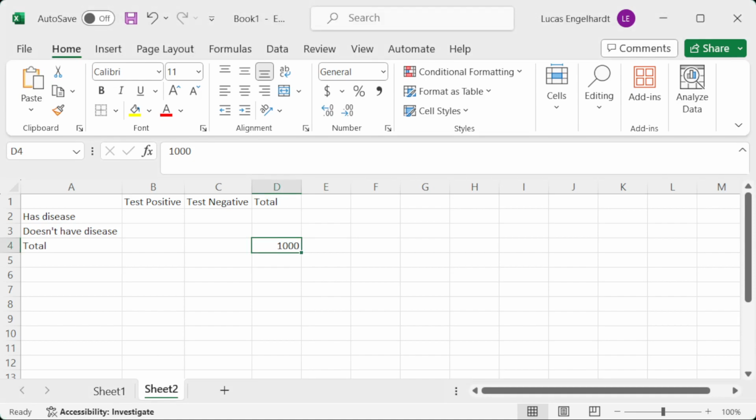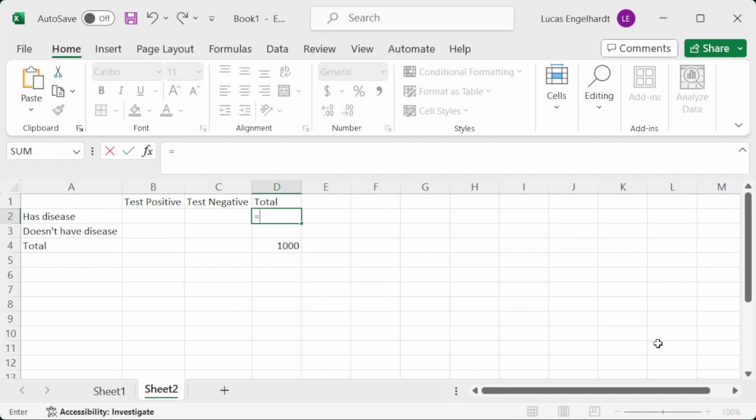All right, so let's go ahead and get specific with some numbers. So we have 1,000 people we're dealing with. So we put that in the grand total place. Now, we also know that 10% of those people have the disease. So the total number of people that have the disease, in my case, that would be in cell D2, is going to be 10%, so 0.1, times the grand total number of people. That'd be 1,000. There we go.